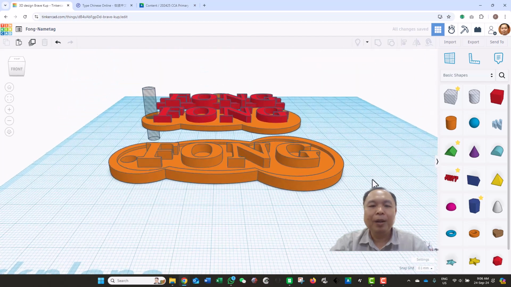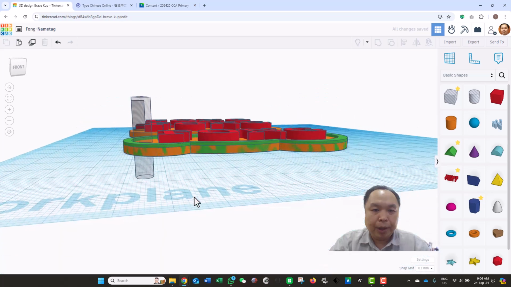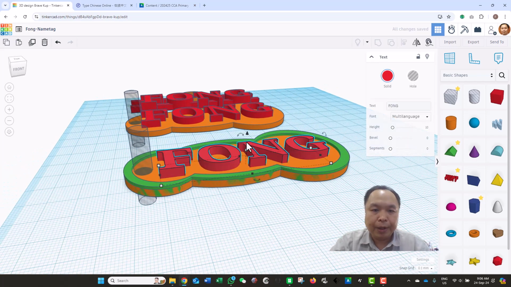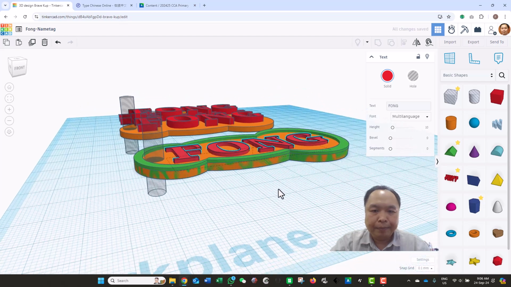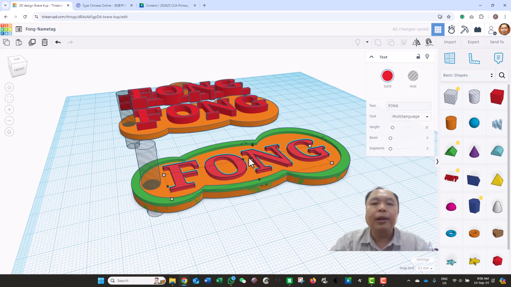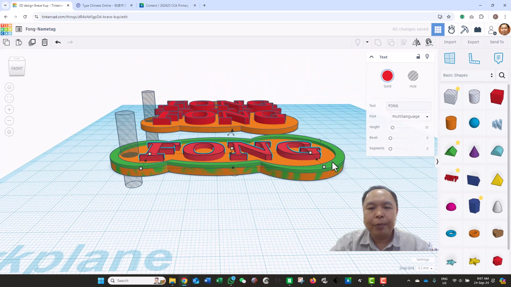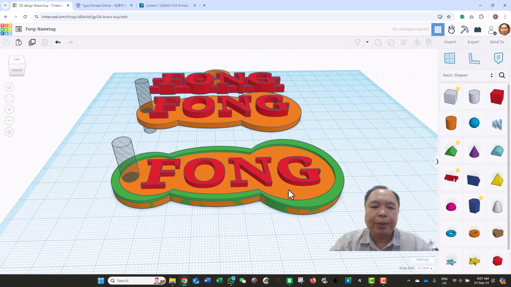See? So this is another design, but I hope you can adjust these fonts a bit. No need to be too high. I think like this will be good enough, slightly higher than the border. Why? So that I can print one color for the foundation, one more color for the border, and one more color for the fonts.